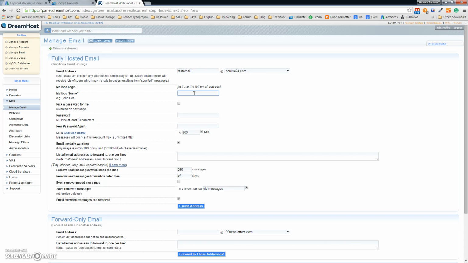Okay, now the login box. Set a name. This is the name that people will see after you send an email. So I'm placing here test email. Now you can pick a password yourself or let it suggest a password for you. I'm picking a password myself.